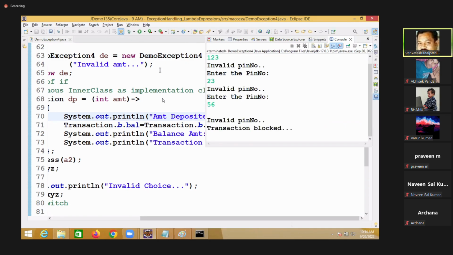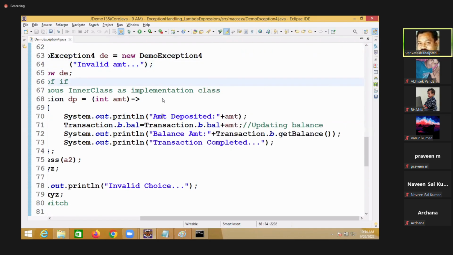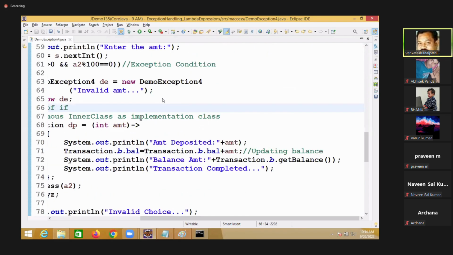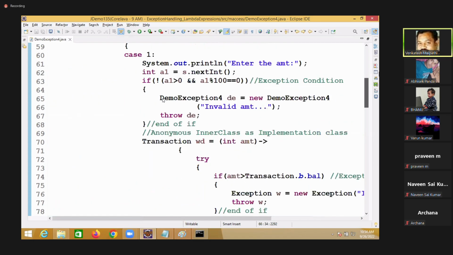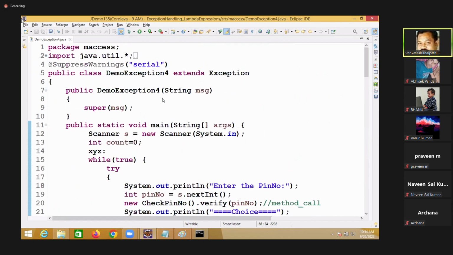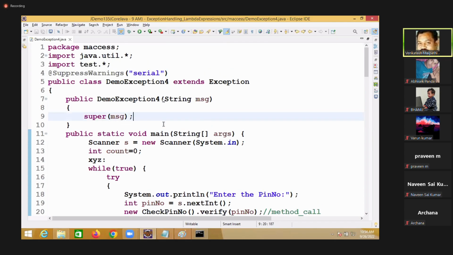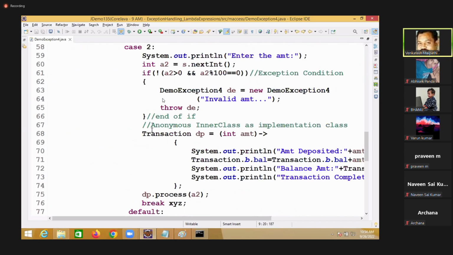Same only, no? Okay. So these are the 3 programs. You run it and come tomorrow. I'll explain once again for 10 minutes. Take a break. Tomorrow is the conclusion, half an hour, and exception handling will be closed.